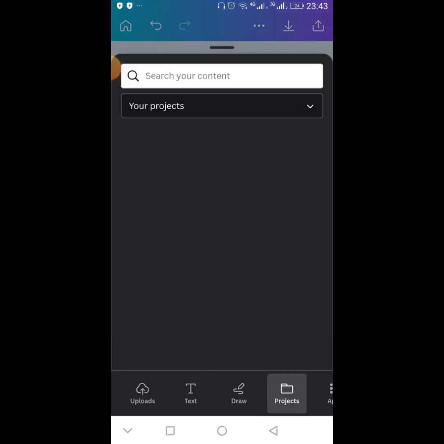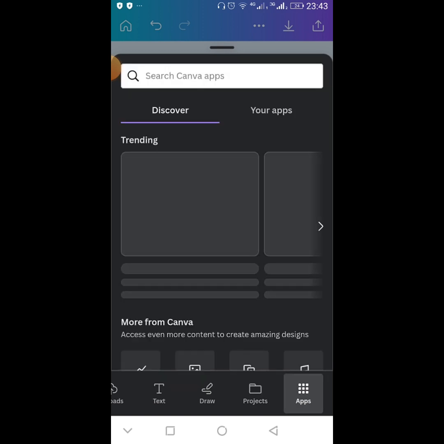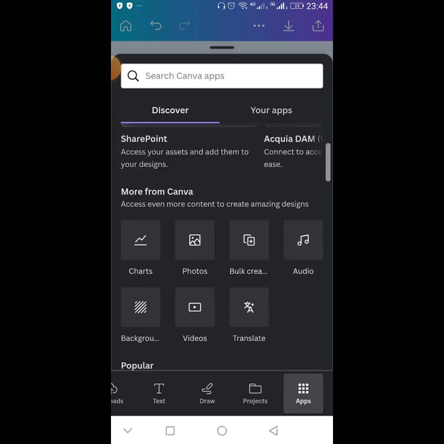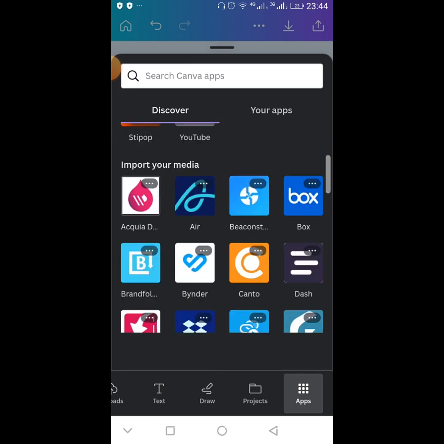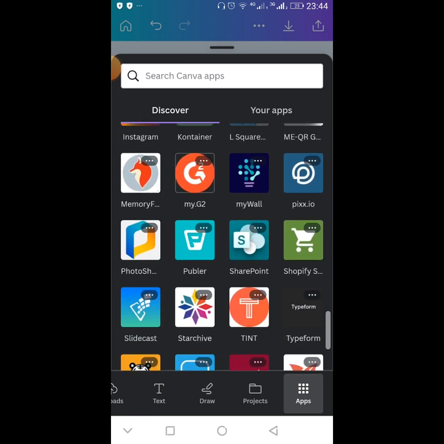Then you click on your project. This one will, like I said, show you all the projects you have worked upon. Then when you click on this All apps, it gives you some additional features that you can still use. You can see some of them are here.